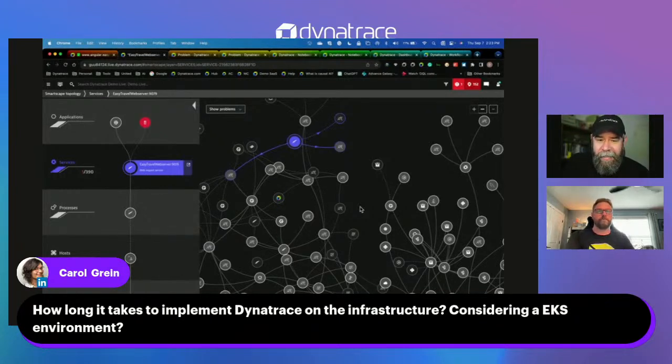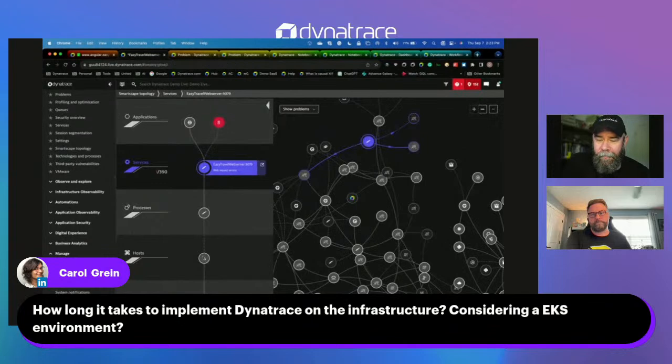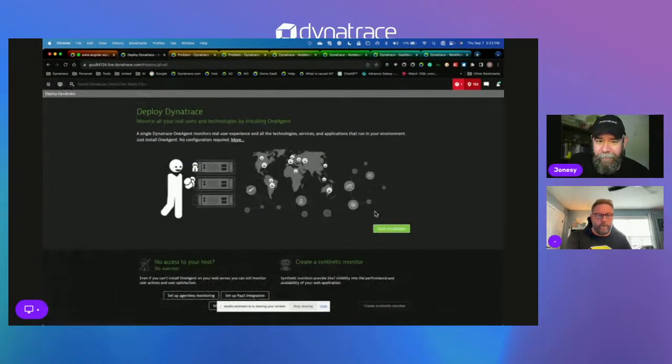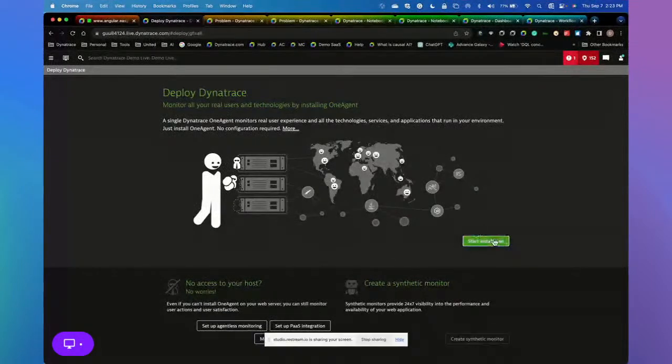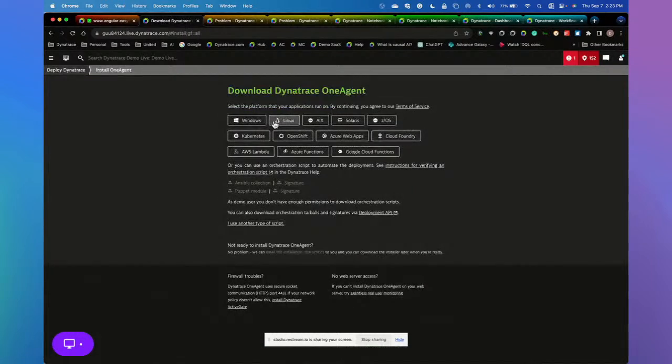How long does it take to implement Dynatrace on the infrastructure, and think of it in an EKS-type environment? Sure. What I'll do is go right into deploy Dynatrace here. You can see our OneAgent and what it's able to do. Let me just show you. Our IaaS, or infrastructure as a service, installs are up here. These are the OSs that we install. Yes, we do support mainframe as well. But you'll see PaaS is right below that, including function as a service.